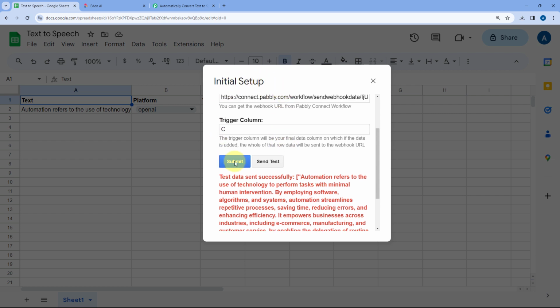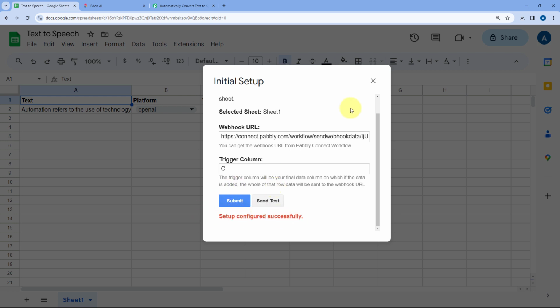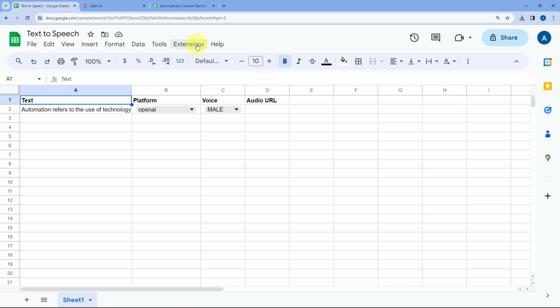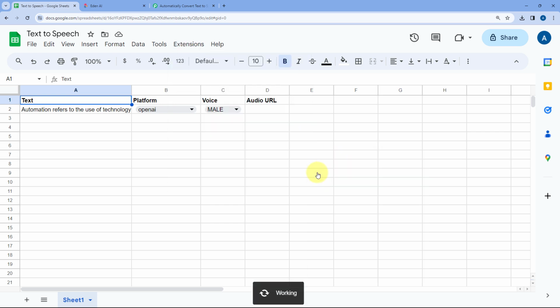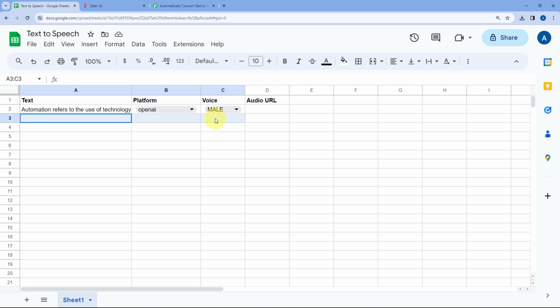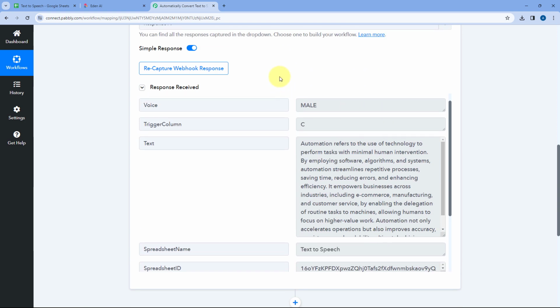Now here in initial setup, just click on this submit button, and after clicking on submit, it is showing us setup configured successfully. After configuring it, once again we have to go to extensions, Pabbly Connect Webhooks, and we have to select this send on event option. By selecting send on event, we are telling this Google Sheet, this add-on, that whenever data in a new row is added till our trigger column, instantly send that data to Pabbly Connect. So whenever we enter some new data till column C, automatically the data of that row till column C will be sent to Pabbly Connect, and this automation workflow will trigger.